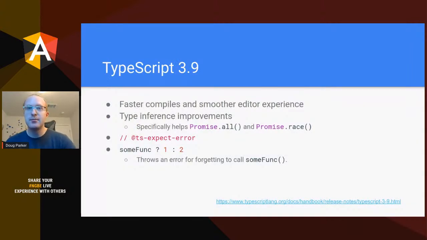So the first thing is that we've upgraded everybody to TypeScript 3.9. It's a relatively small release. Just everything is generally faster and better. Promise.all and Promise.race are a little bit better in type inference. You also get the ts-expect-error annotation, which I really like as a very useful way of confirming that type inference works the way that you want it to. It's what I use it for, but it's kind of a niche feature of TypeScript.